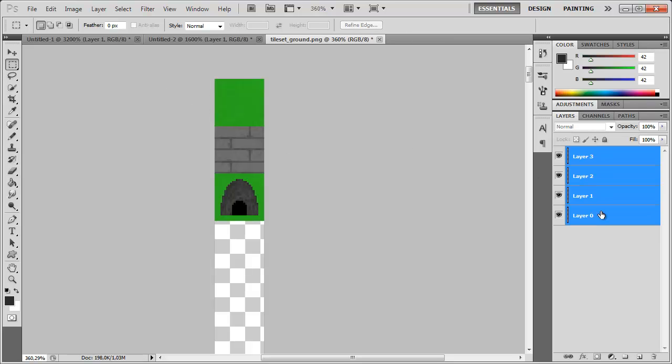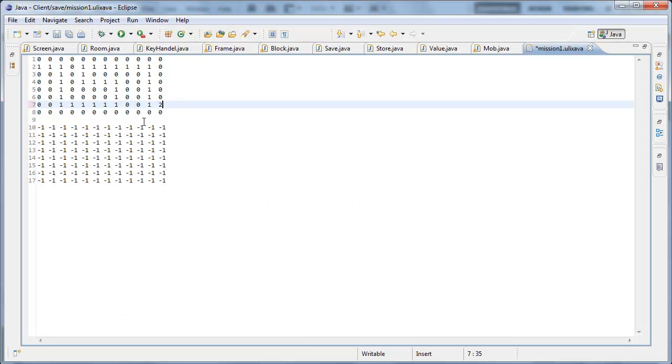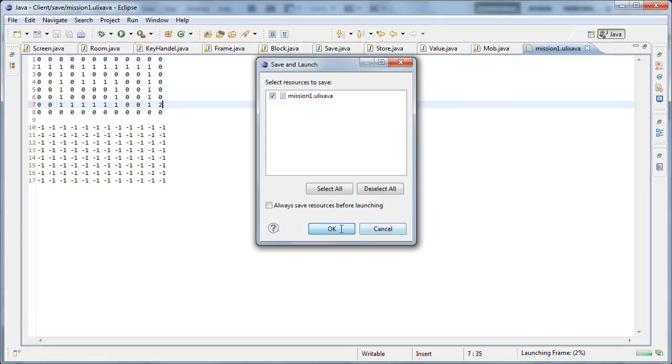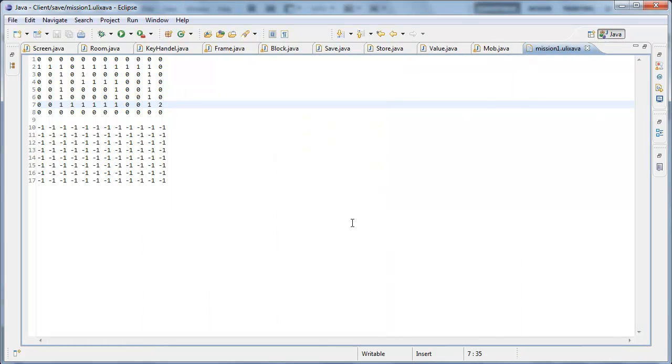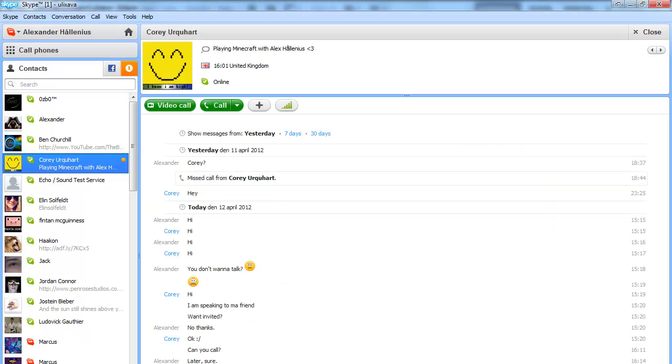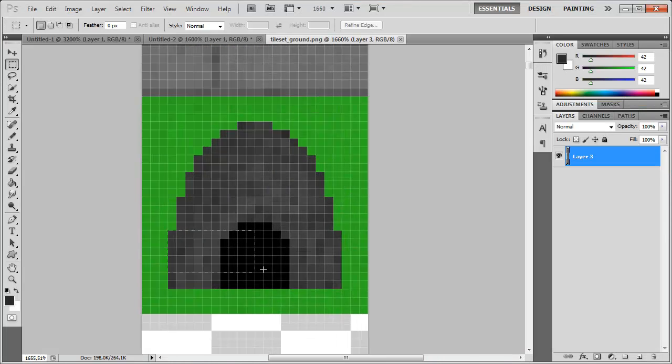Good for the tutorial. I'm gonna merge all of the layers, do file and save, go back in here and run it. We got a little cave there at the end. Now the cave. No, never mind. Let's just do this, and let's do 0 here. Whoa, that's Skype. I regret that I did it on this thing instead. I'm gonna do it on the touch layer instead.